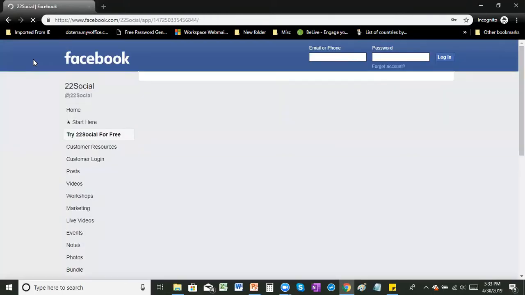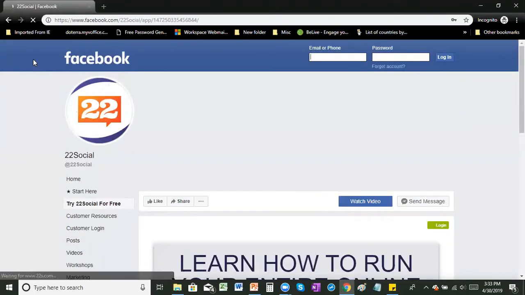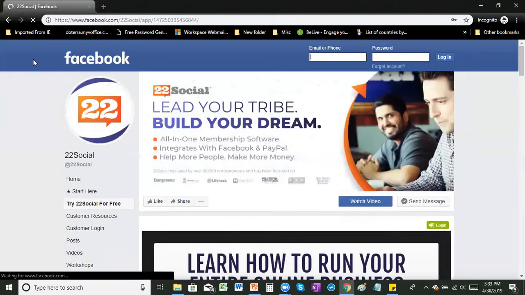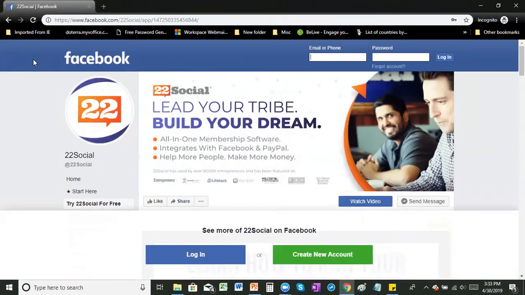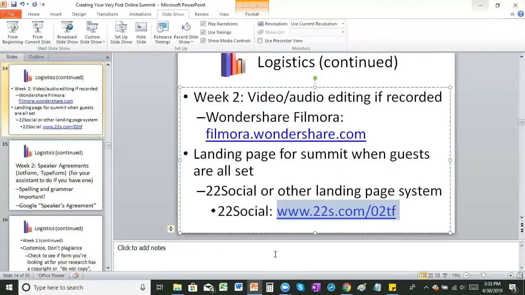And 22 Social is connected with Facebook. So if you don't have a Facebook account, you're going to want to do that. What I really like about it is it's just a great landing page system, really great visuals, very simple to use, and a really great customer support team they have. So it's really something that I very much recommend.